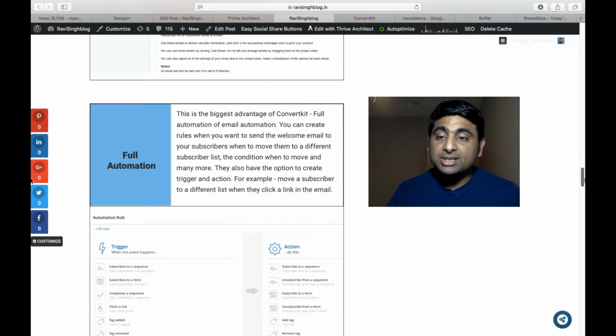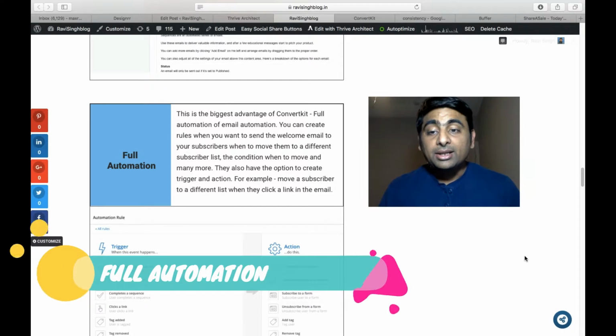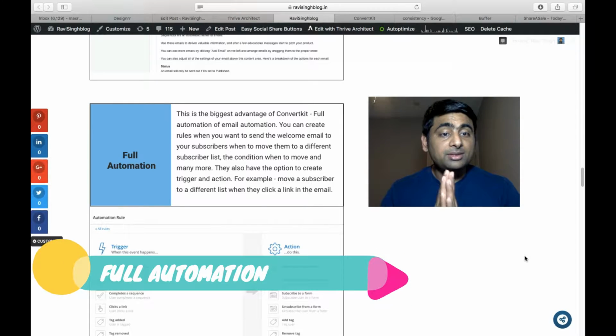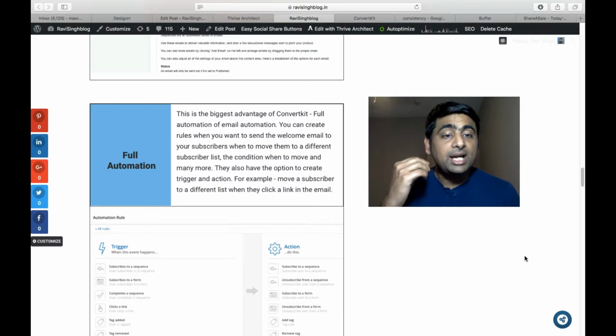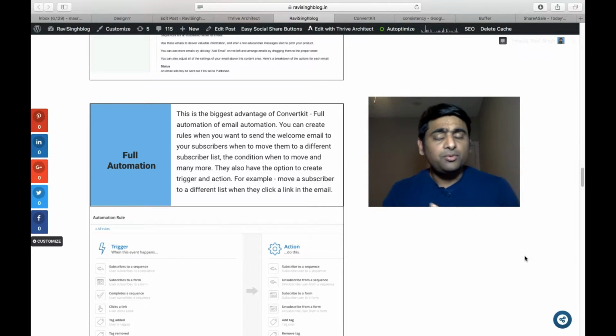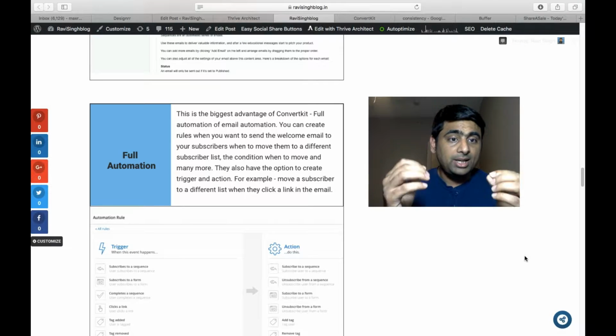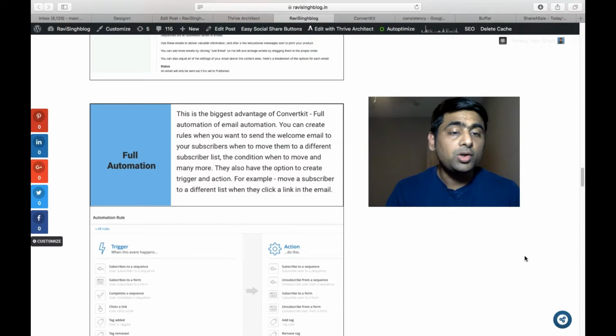The next feature I'm going to discuss is full automation. Now this is amazing, right? This is the feature for which I subscribed to ConvertKit, which is not there at all in Mailchimp, or if it is, it's at a very initial stage, which will not give you the flexibility you need. When I talk about automation, once you create an automation the first time, you just need to sit and focus on your content, not on your email marketing. That automation will take care of all the features end to end.